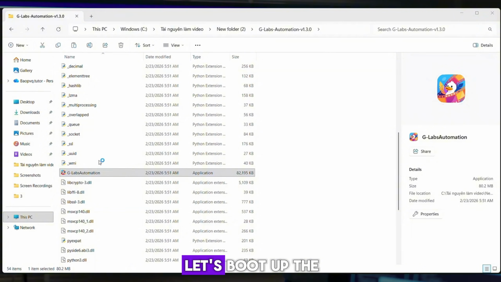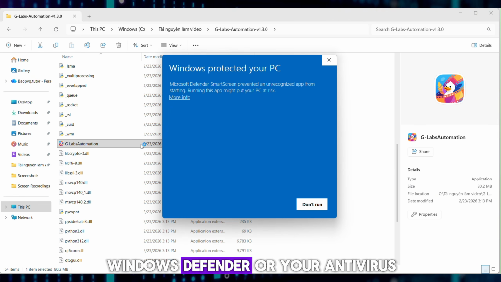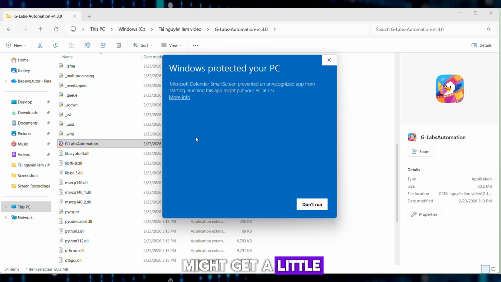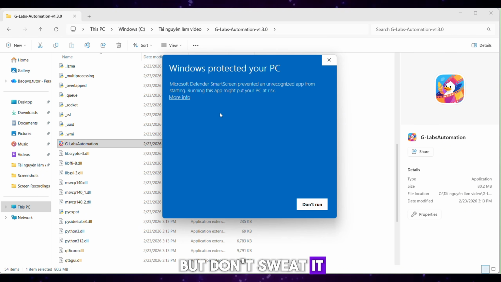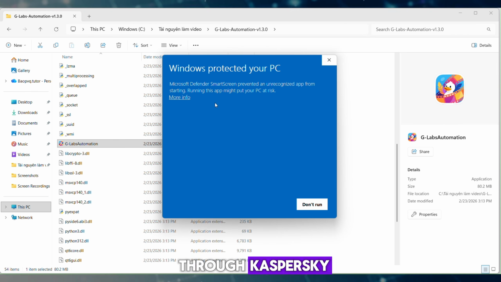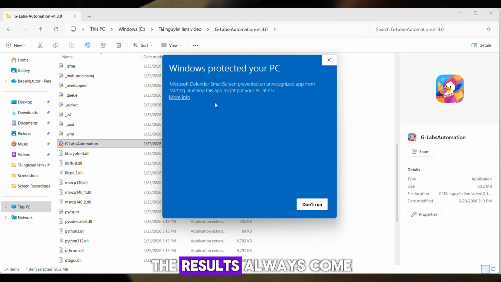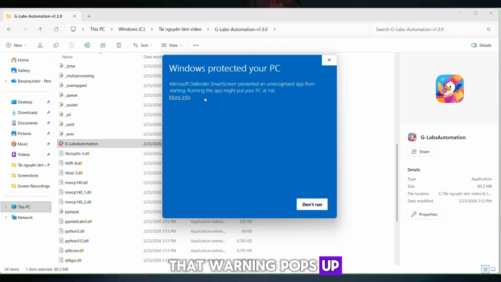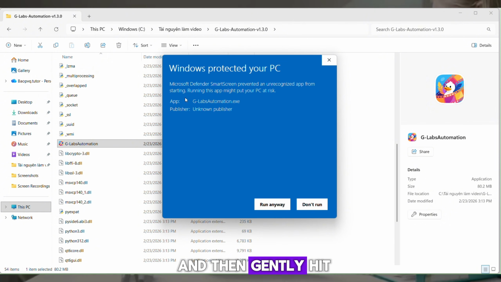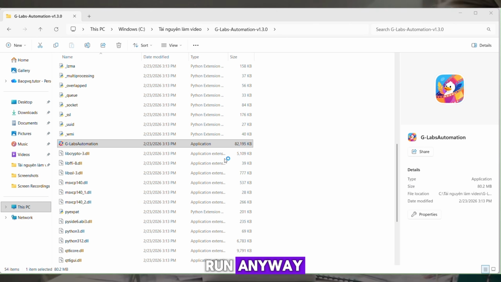Alright, all done. Let's boot up the app. Sometimes Windows Defender or your antivirus might get a little trigger happy and flag this as an unrecognized app. But don't sweat it. We've thoroughly checked this thing out. Whether you run it through Kaspersky, Bitdefender, or ESET, the results always come back 100% clean and safe. When that warning pops up, just click more info, and then gently hit run anyway.